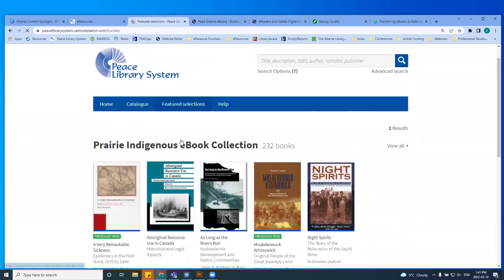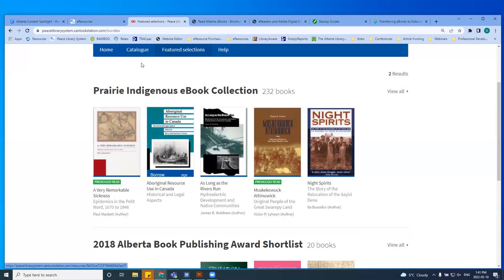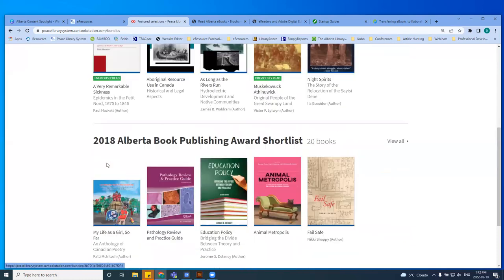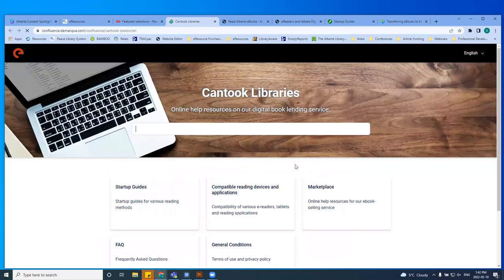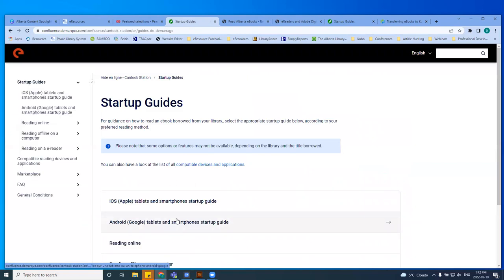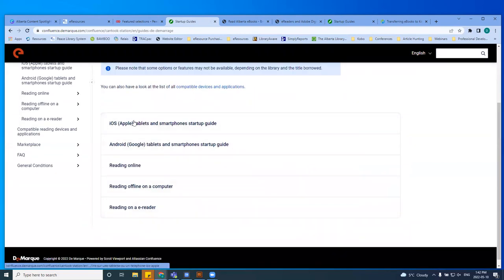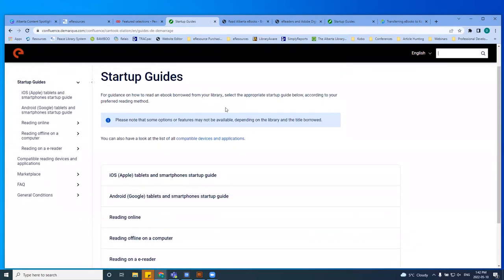The featured selections tab highlights the same ones that were on the main page. So we have the Prairie Indigenous eBook Collection and the Alberta Book Publishing Award shortlist. And then clicking help will bring us to that same kind of startup guide for Cantook Libraries for the website. So you can click into startup guide and it brings us back to that same one that we took a look at before we clicked in.